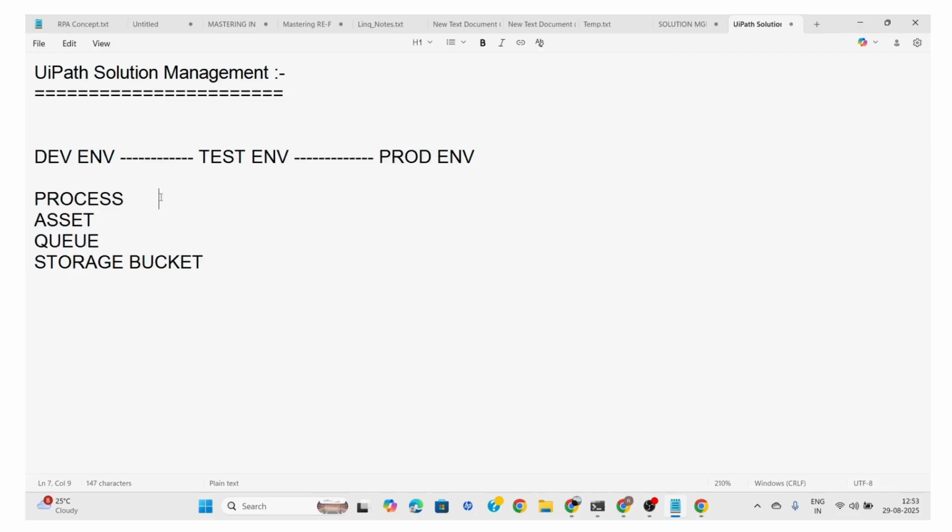We don't need to create all these things manually because of solution management. So what exactly is solution management? It creates a bundle of all these things. That bundle we upload into the different environments, and automatically we get the process, the queue, and the storage bucket. We don't need to create them manually. That means solution management creates bundles of all these things. I'm going to show you practically.